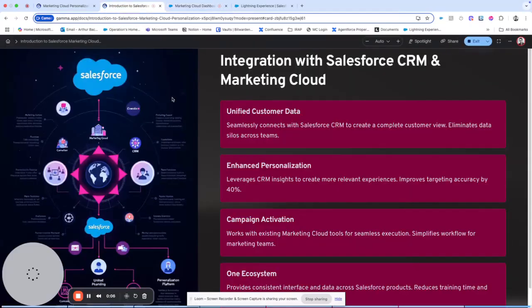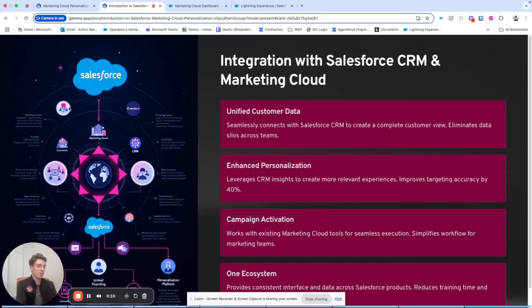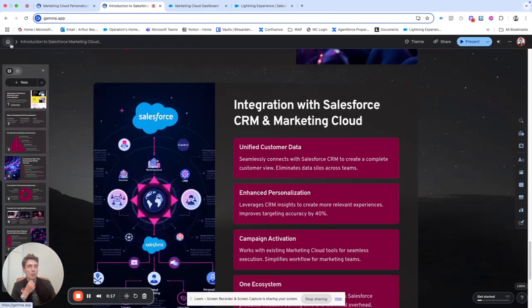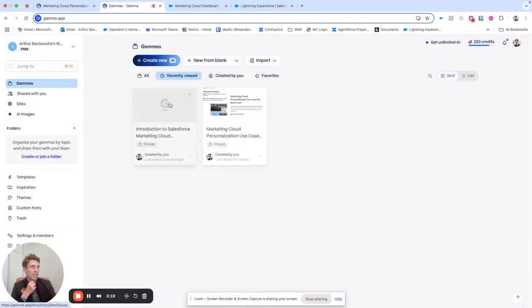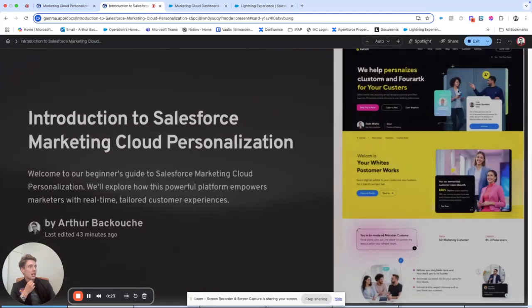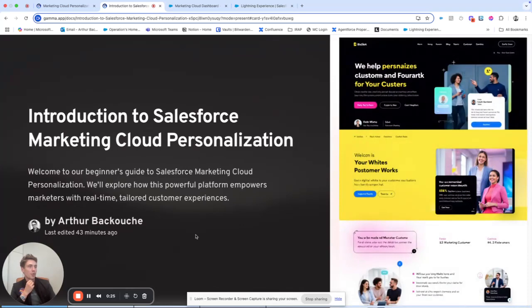So we will start with a small presentation of what is personalization, and then we should be able to show you some use cases. So firstly, what is Marketing Cloud Personalization?